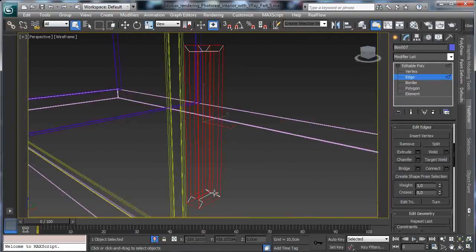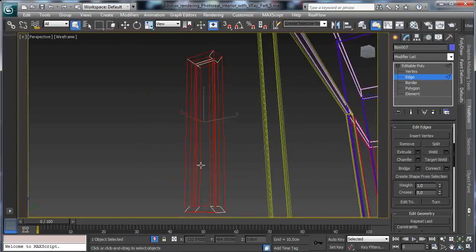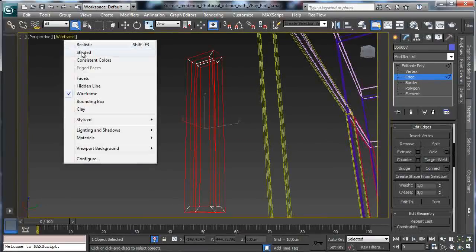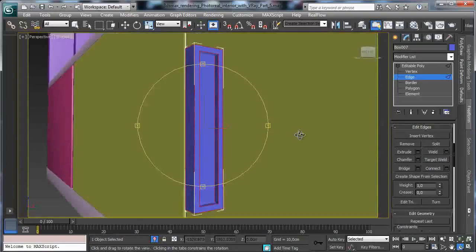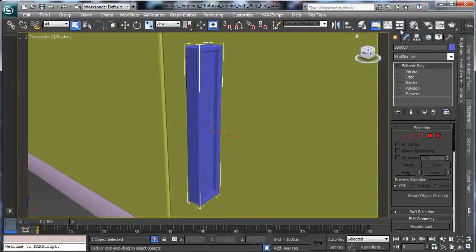We have to select this one too, and the other there too. Let's go back to shaded faces and chamfer, but we go for something smaller. Let's say 0.15 with another segment, and say yes and close.